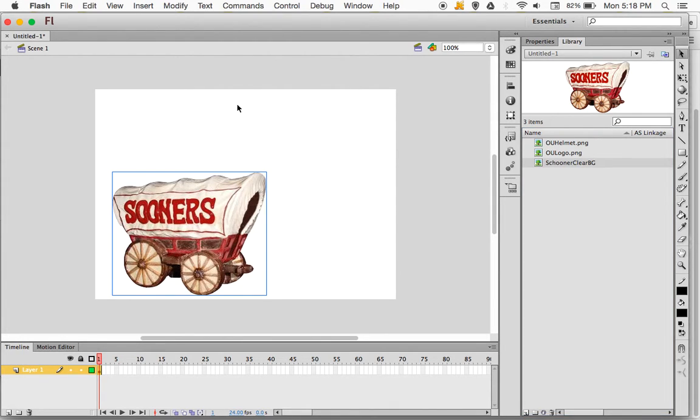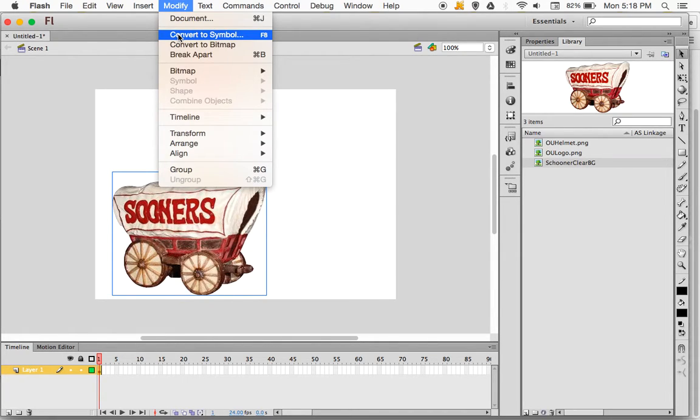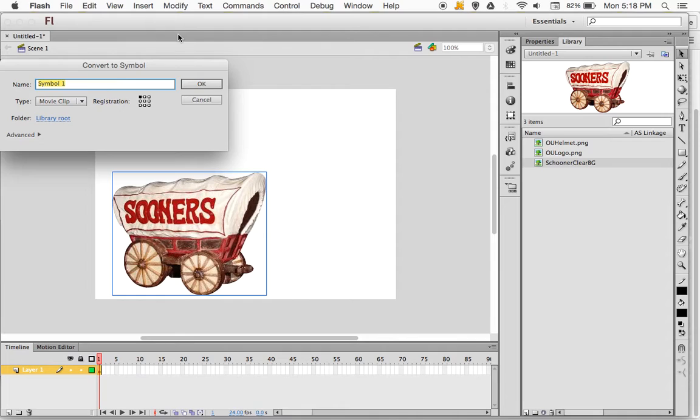Okay, it is selected. It is a protected object right now, which means that I can't distort it. I can resize it certainly using the free transform tool, but I can't break it apart or distort it or anything like that. What I will do is turn it into a symbol, Modify, Convert to Symbol, or press F8. We'll call it what it is. This is the Sooner Schooner. So we're turning this image into a symbol.